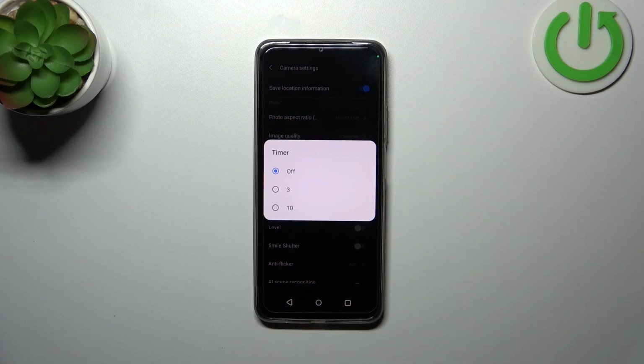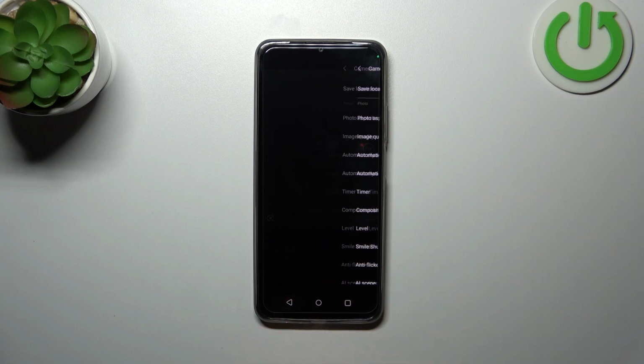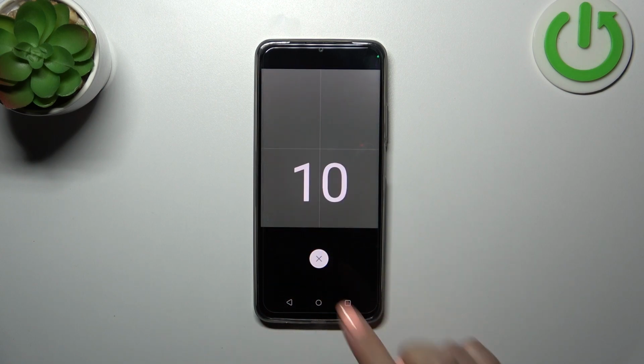As you can see, we've got 3 different options, so the off, 3 and 10 seconds delay. So let me pick 10 seconds delay, and as you can see, it has been set. So right now we can go back and simply tap on the shutter button.